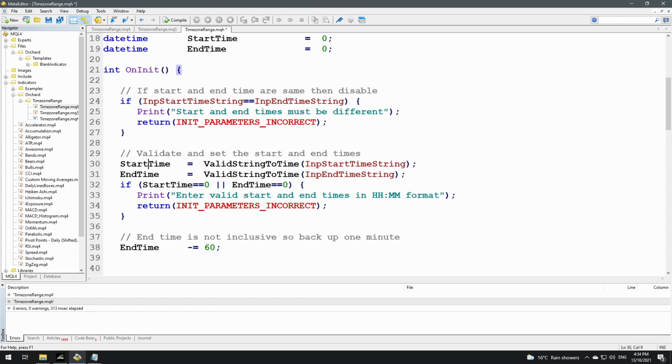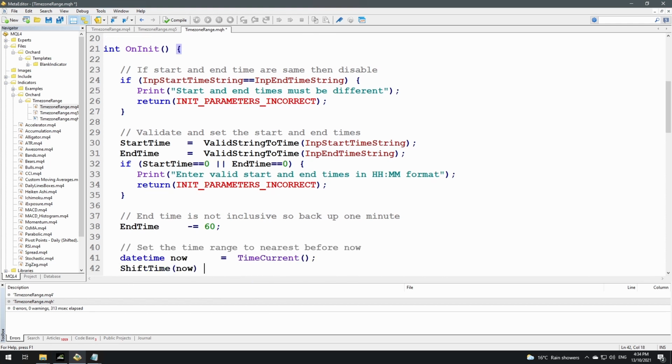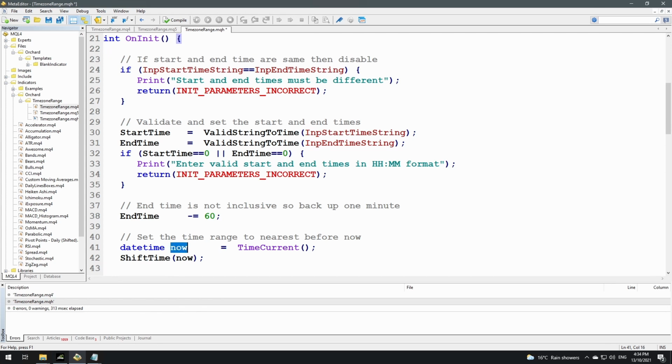And because I'm just starting the indicator, if I'm not inside that window, then I want the start and end time to be the most recent start and end time before now, so that I can draw one box on the screen already, and then I'll move those dates and times forward by 1 day and wait for the next iteration. So I have another function that I'll write. Let me just call that first. So I'm getting now again, that's time current, and I'm passing that into a function that I call shift time, and passing in that now. So let's write the shift time function.